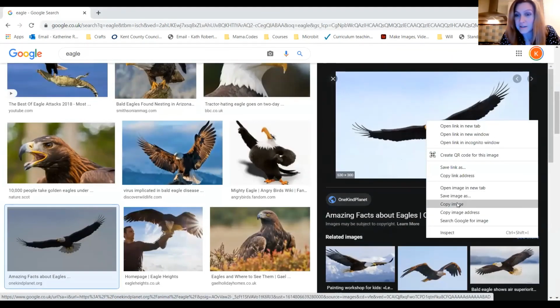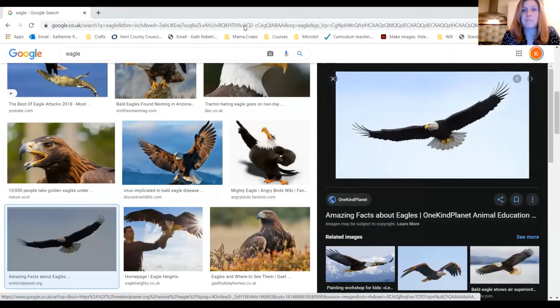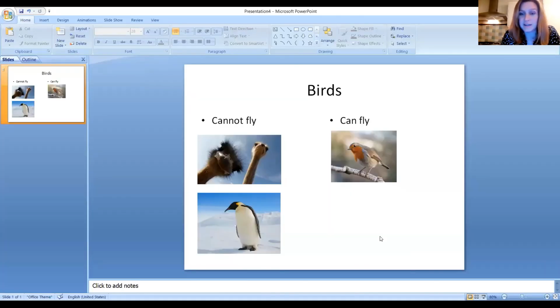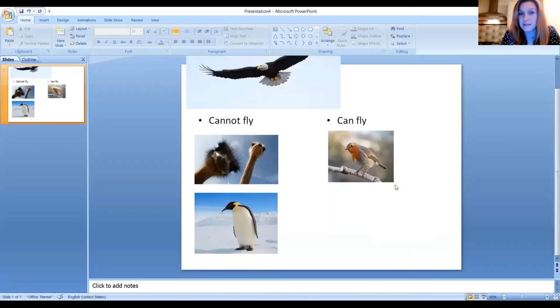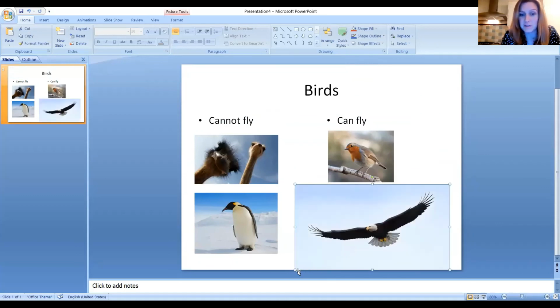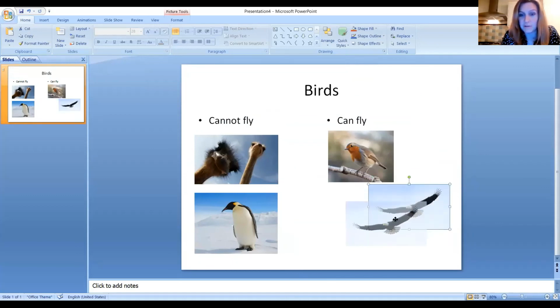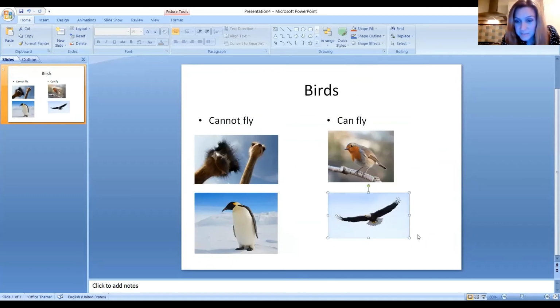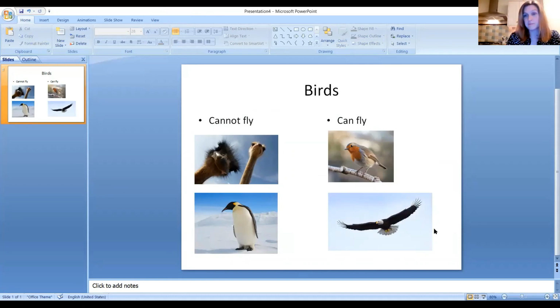Right click, left click on copy image. Back to my PowerPoint. Then right click and paste. Oh, not too big this one, that's good. Make it smaller so it fits underneath. I think I'll have to make this one a bit bigger. Now, if you wanted to, you could make your pictures even smaller and add three or four for each page. But I think my page is probably finished now.